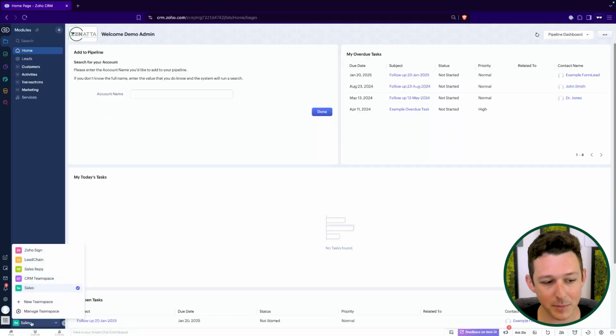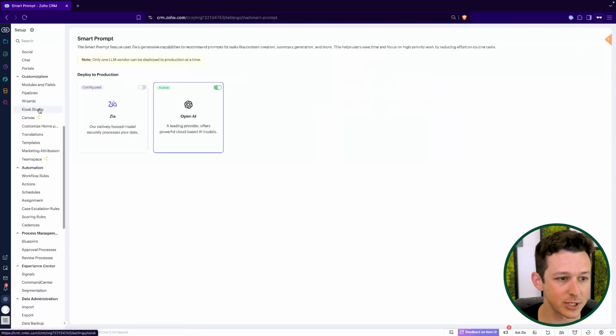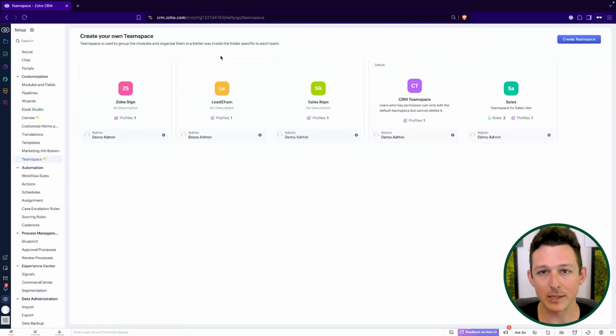To set up a team space, you can go under this little section and click on Manage Team Space. Or like I was in earlier, you can always jump into your settings here and then open up team spaces. It's going to be exactly the same thing.